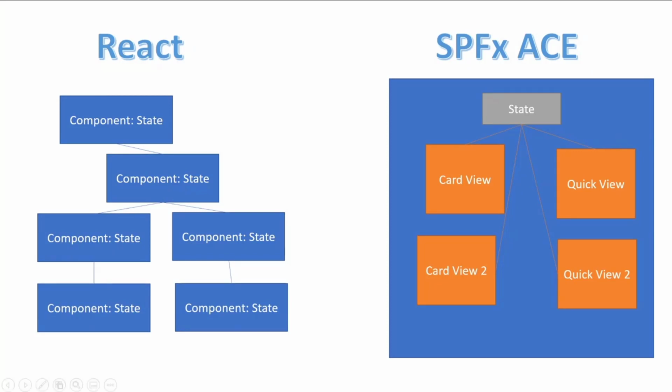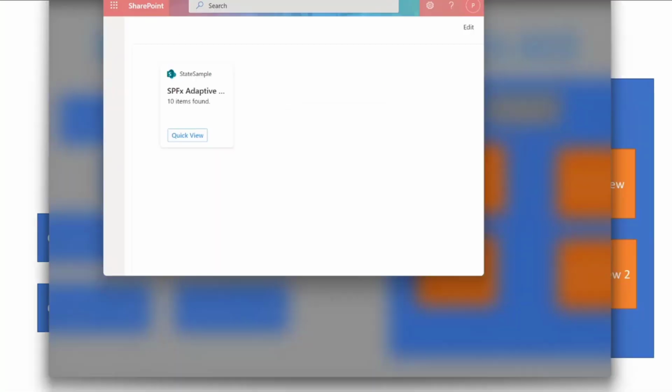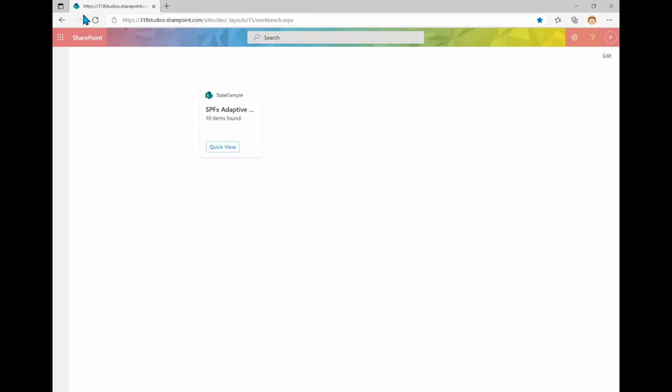So let's real quick look at a demo here. I want to refresh this page real quick. And you'll see when this first loads, I'm going to bump it into preview, it says 0 items found, and we'll just wait a little bit. Now it says 10 items found.